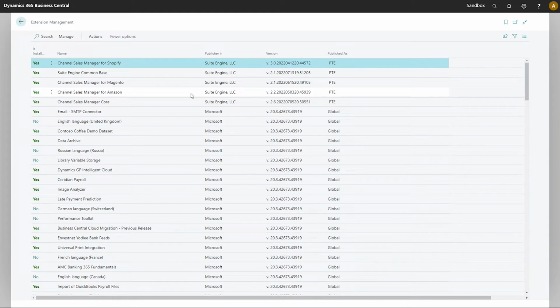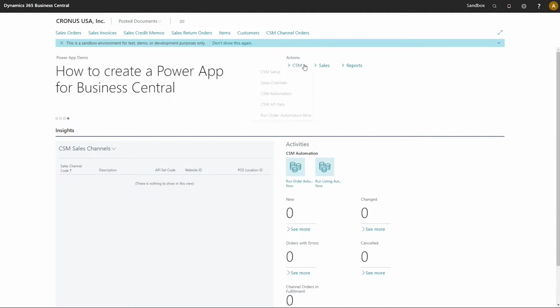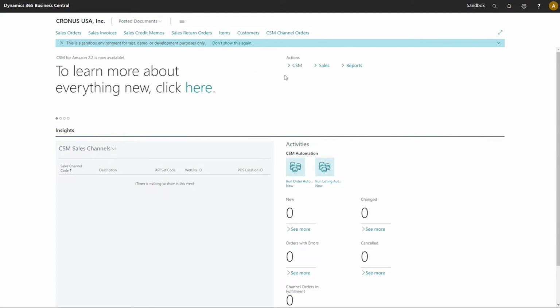Okay, now we've enabled external communication to our e-commerce platforms. We can create our CSM trial subscription. And this is performed from the CSM setup page. As always, we could find this via search. As a quick note, CSM includes a dedicated role center that you can enable, as I have done here. If you choose to enable this role center, you can access the CSM setup page directly from it, as I'm doing right now.